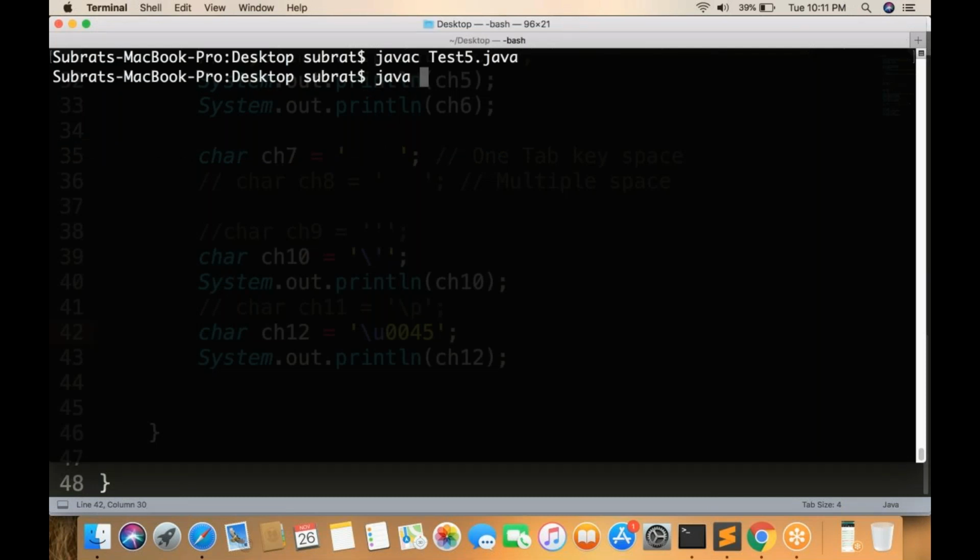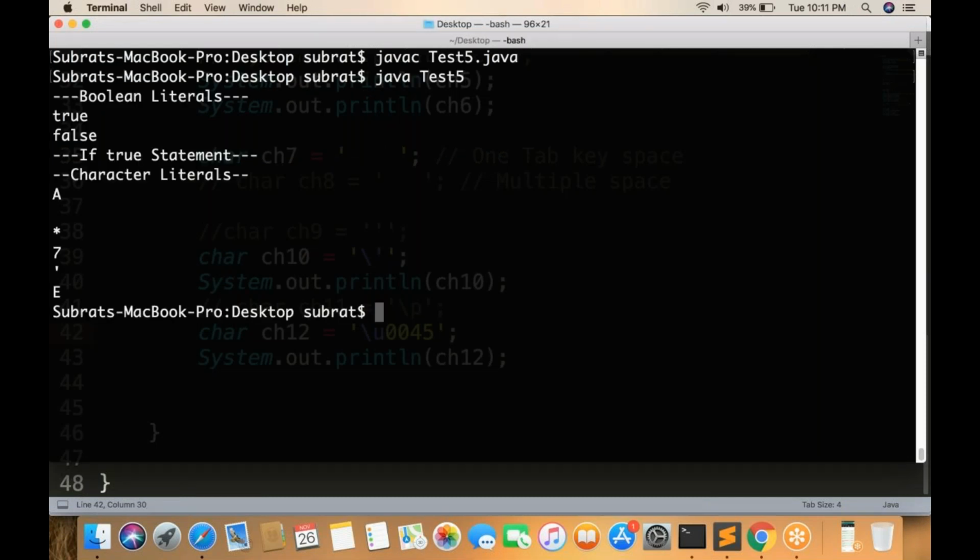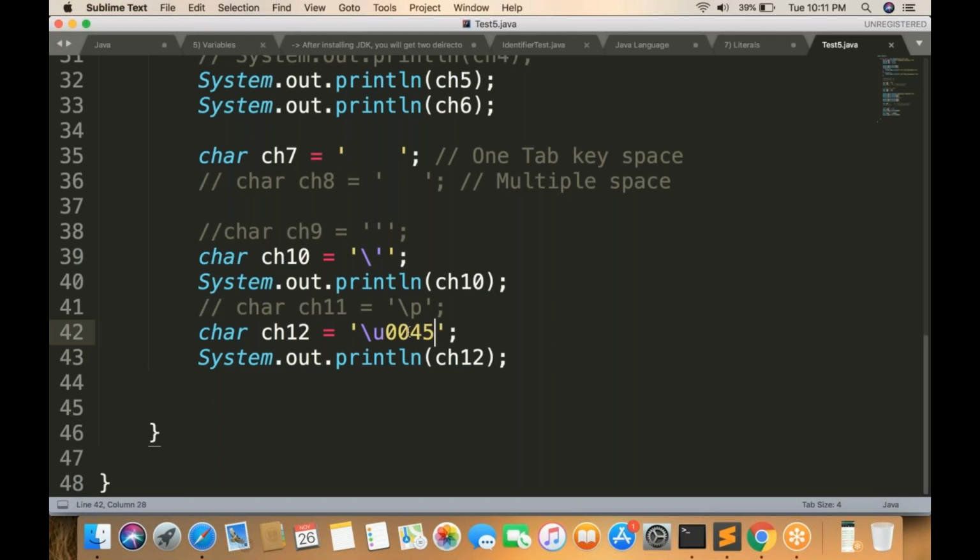Now we will test what it is representing. See here at last, this is the E character. For the E character the Unicode value is this one. Clear? The Unicode value is this one, and it is representing the E character. Clear, guys?